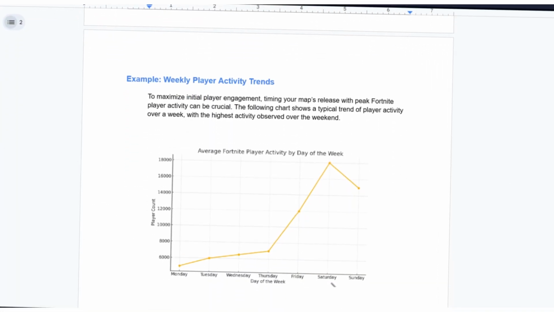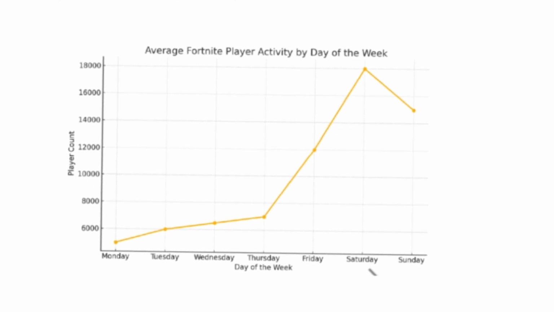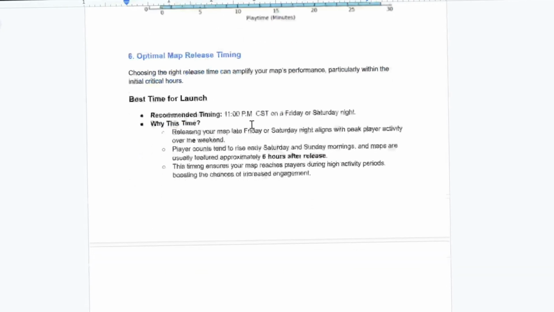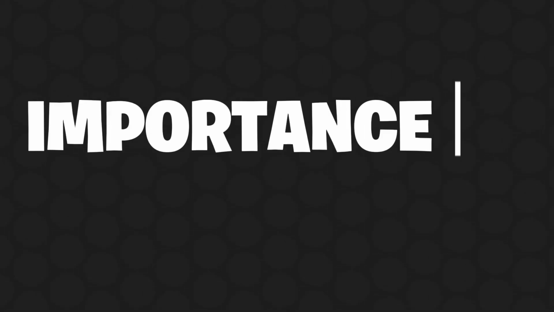And this is a chart of how many people are playing Fortnite Creative, and the peak is usually on Saturday and Sunday because it's the weekend. And later on throughout the document, it's going to dive into the best time to publish a map to best utilize this information.